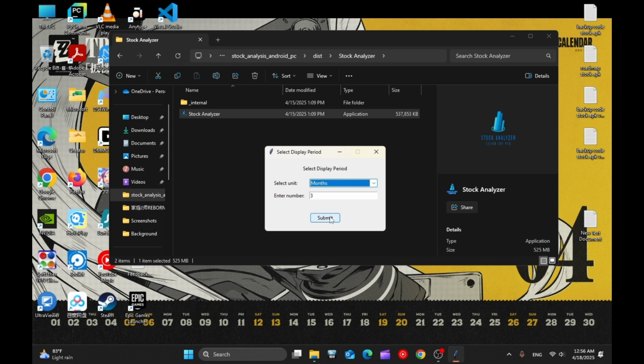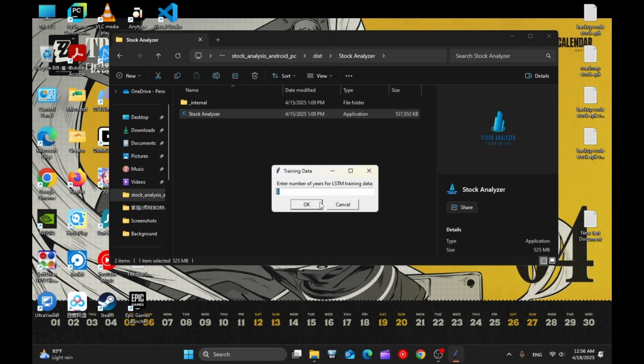After deciding, just click Submit, and you'll be asked to input the training year for the model. I'll let users choose this because everyone has different strategies. Some go long-term, some short. If you're a long-term trader, I suggest using more than 5 years, like 6 or 7. For short-term, 2 or 1 is fine. The default is 3, which suits general use cases.